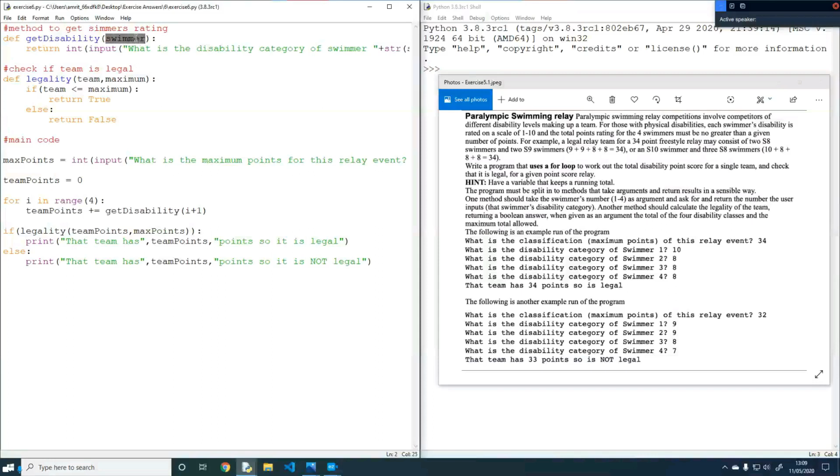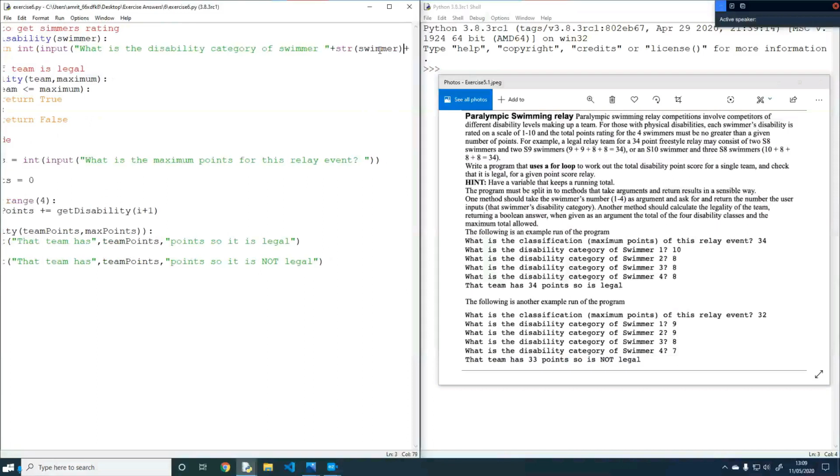So obviously, these are the arguments. This is what this method needs in order to run. As you can see, I've used this swimmer down here. I convert it to a string so I can format it a little easier.